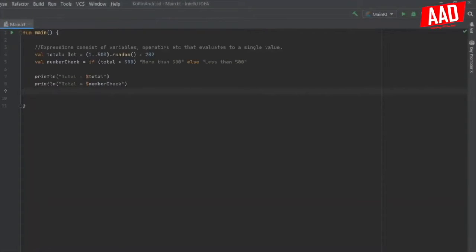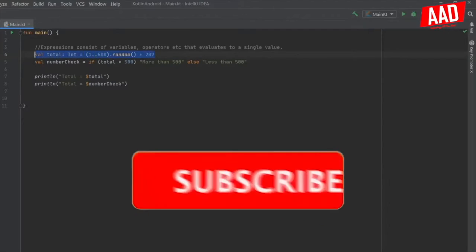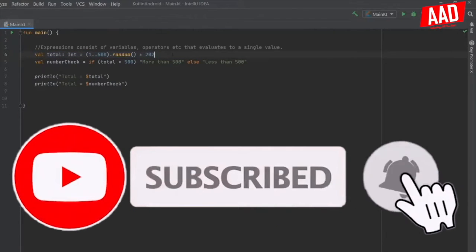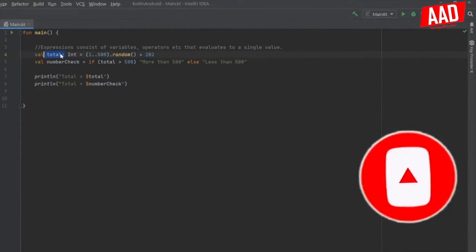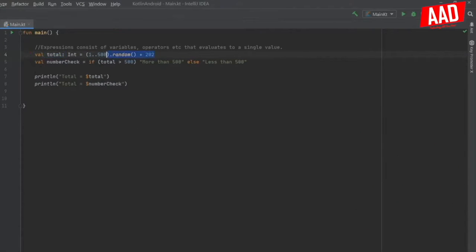So the first thing I want to go over is expressions. And expressions consist of variables, operators, etc. that evaluate to a single value. And let me just clear what that means. So essentially, let's pretend we create a value of total, and that's going to be of type int, which equals a random number plus 202 between 1 to 500. So this whole line here is an expression, because all of this code right here evaluates to this one total. So we can use this total later and it will be one value.